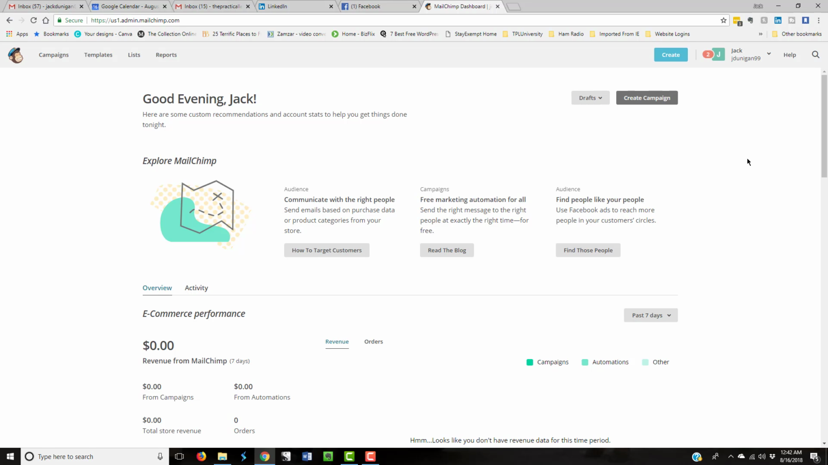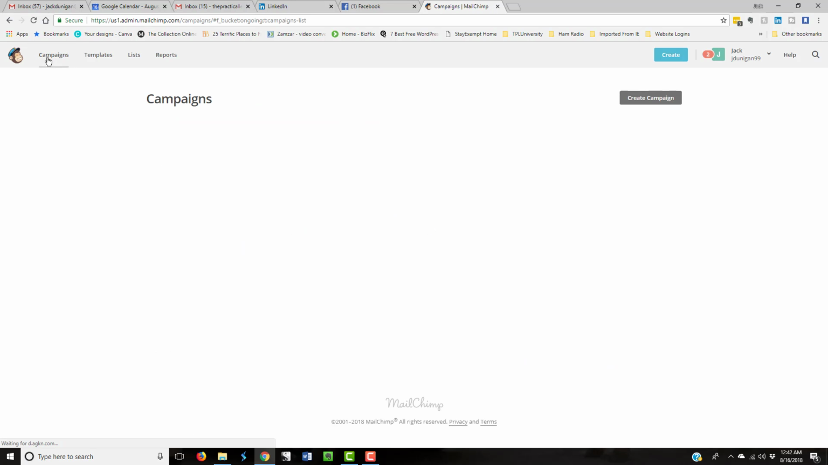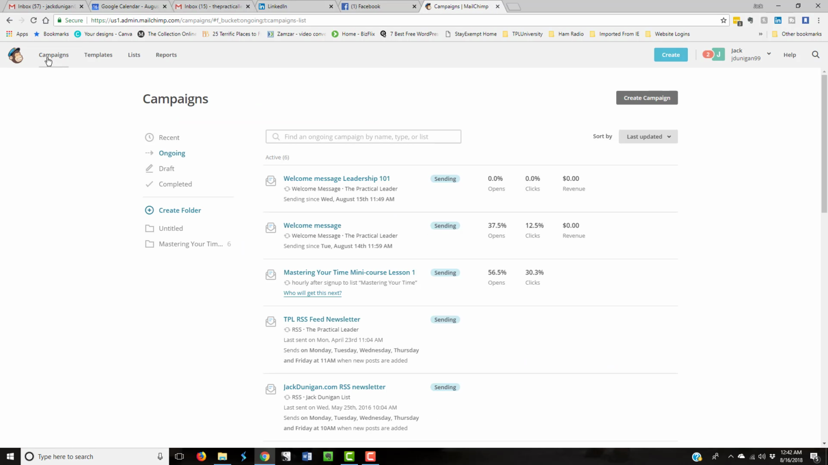Okay, this video will show you how to set up a welcome series sequence of emails in your Mailchimp account. So you open your Mailchimp account to your home page, and you can get to where you need to go in two places. One is the Create Campaign block in the upper right, and the other is over here in the upper left where it says Campaigns. Either one, this is going to be a campaign, and you're going to set up then this campaign.